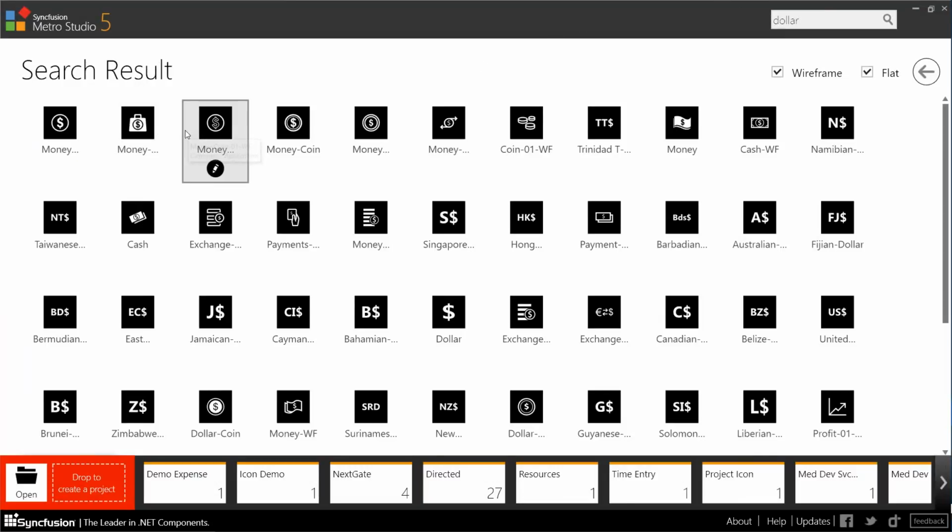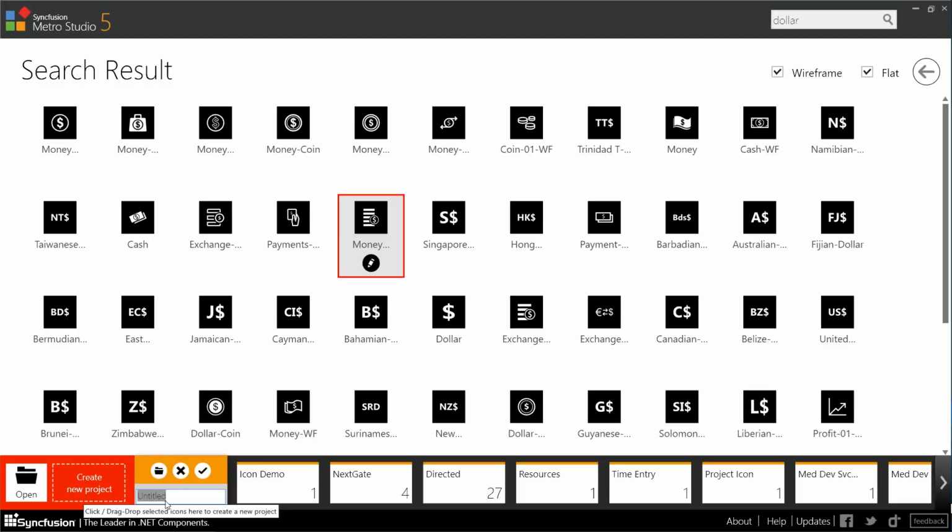And of course, I've looked at these. There's just a ton of them. And I could use something like this or something like this. Let's go ahead and use this icon. And so in order to use that, all I need to do is drag the icon down into this area that says create a new project. And it gives me Untitled as the name. And I'm just going to call this new icon demo. I hit enter, and now I have a new project by that name.